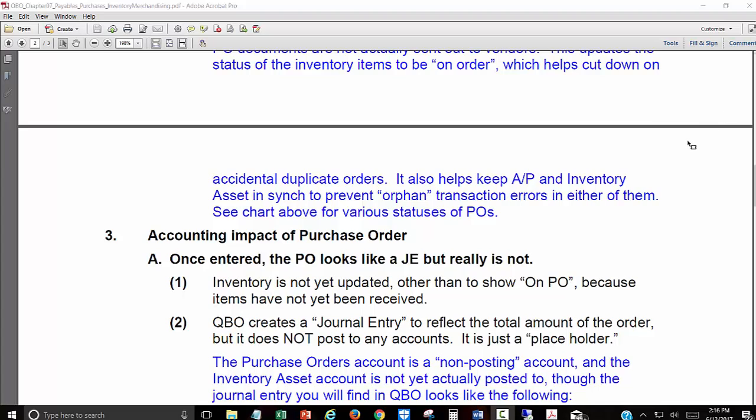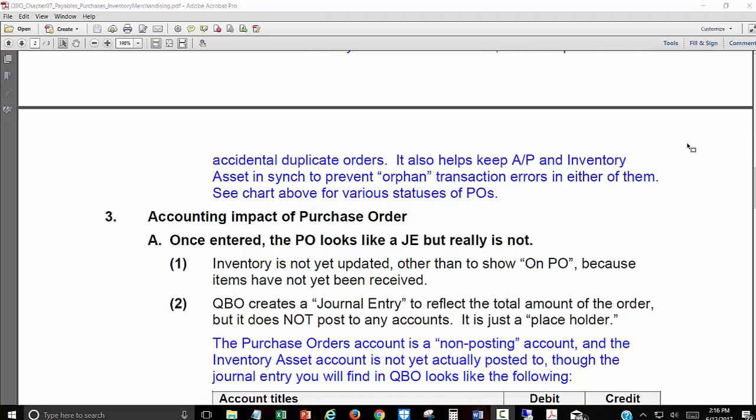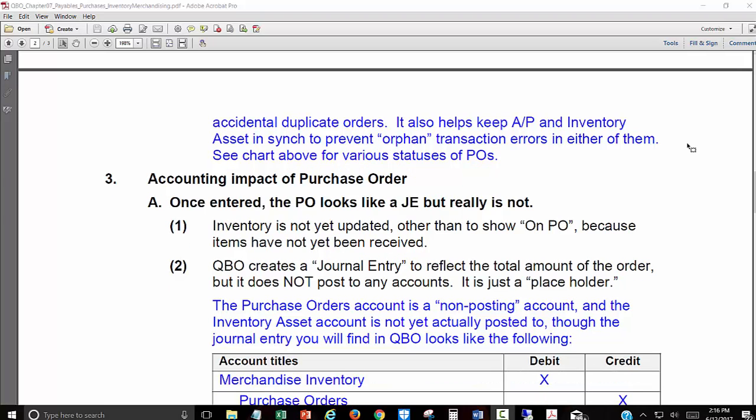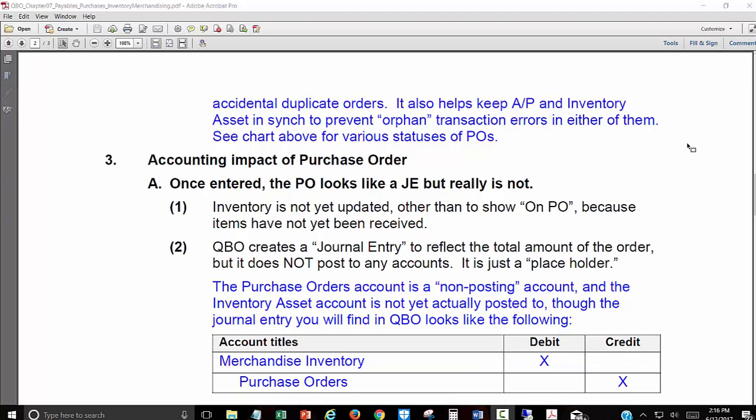Anyway, once you've actually entered a purchase order, you'll see that the purchase order in your books looks like a journal entry, but it's really not. In other words, it'll show that something has happened and it'll show that something has been debited and credited, but the accounts really would not have been.